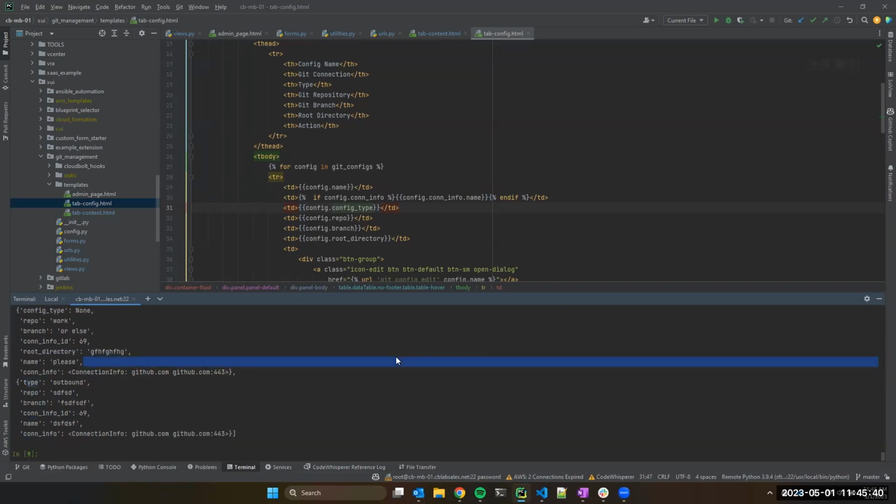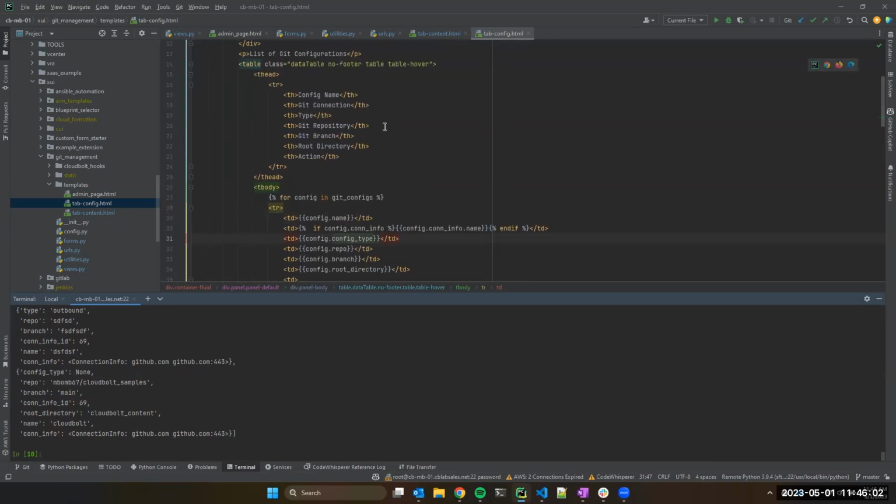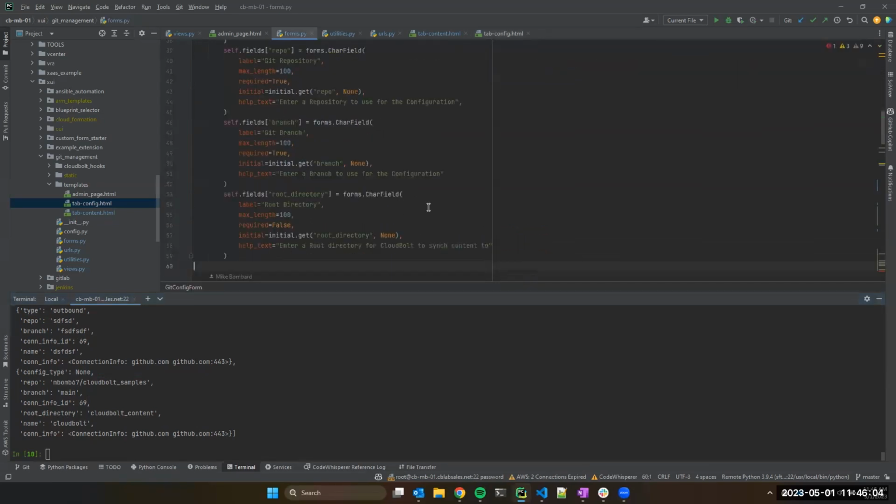So let's actually go through and let's get configs again and see if our new config has that data stored appropriately. Here's our new connection. So it didn't actually store our config type appropriately. So I think that's telling me that I missed something when we were saving in the form.